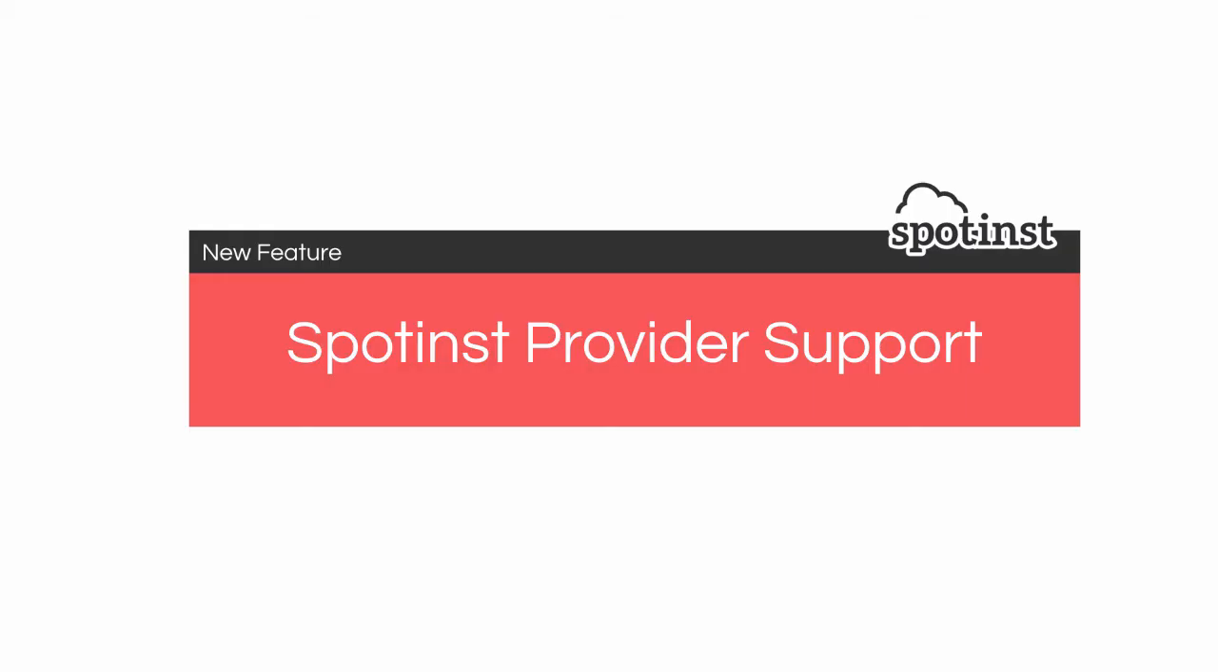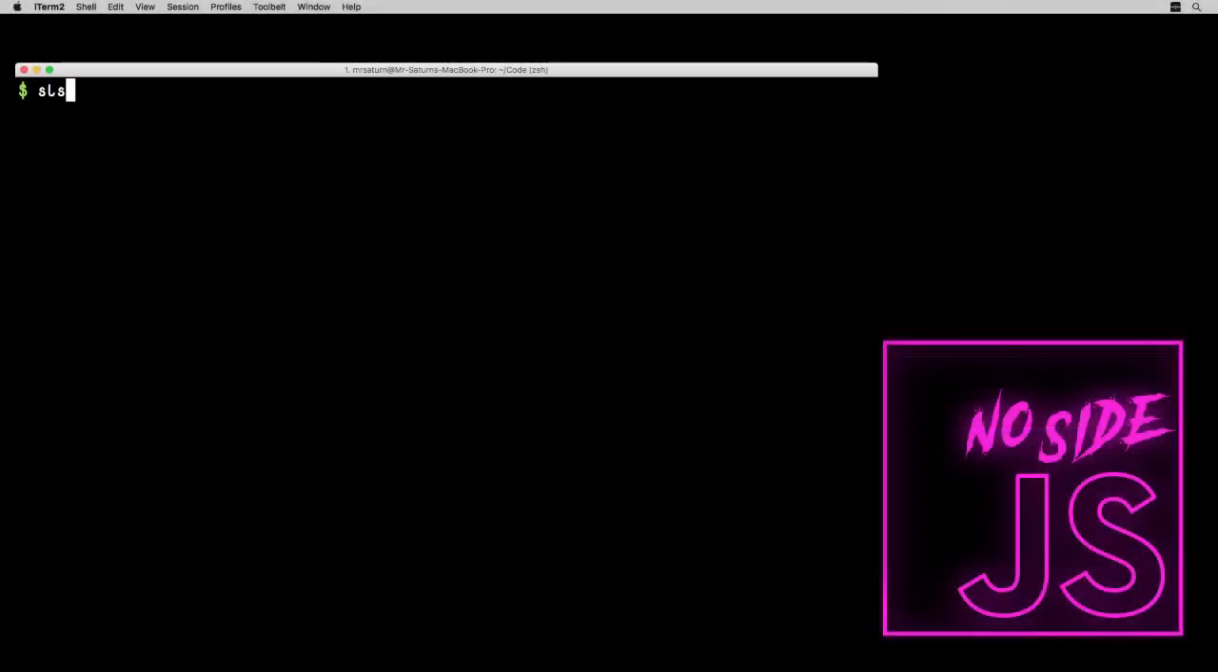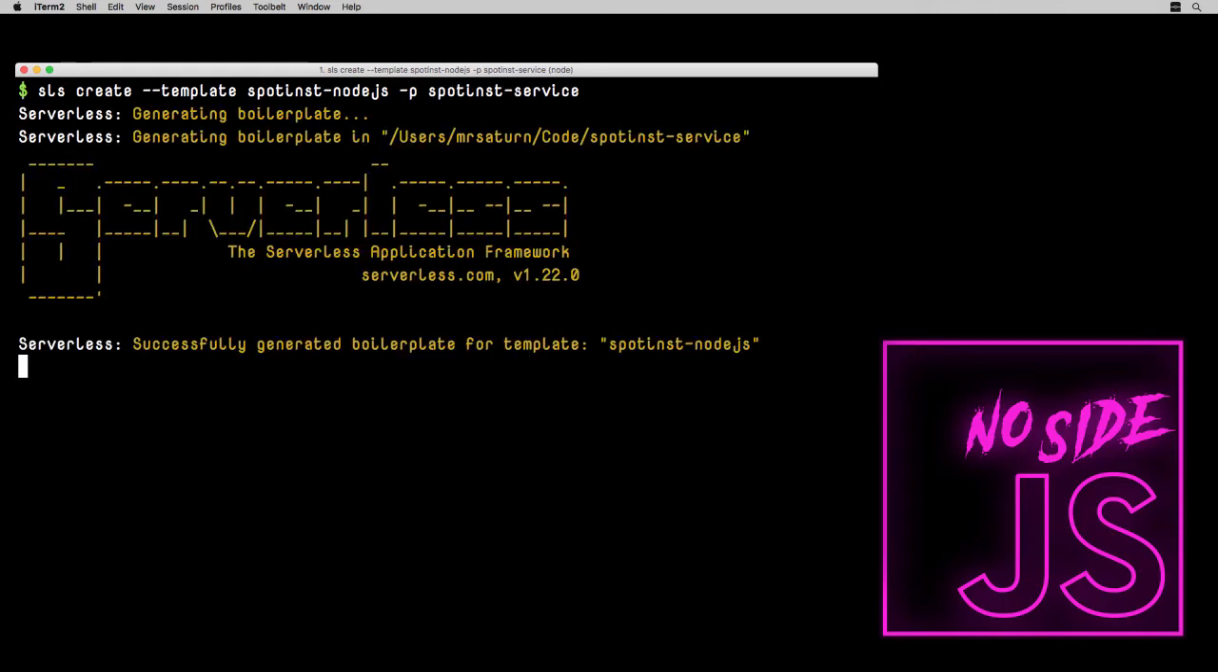So the first new feature is provider support for Spotinst. Now, Spotinst is actually new to me, but it's a provider that, as far as I understand it, abstracts away some of the costs of AWS. So I think under the hood it is using AWS, but they do some magic on top, so it will actually cost you less. And getting things set up on Spotinst is as simple as running the serverless create --template, and then there's a new Spotinst template that you can use.